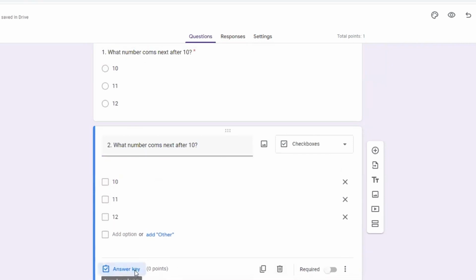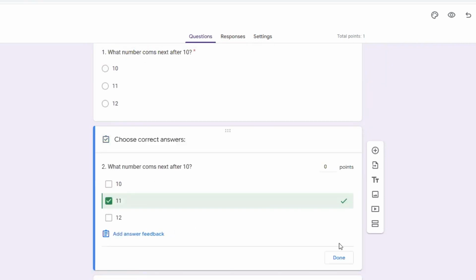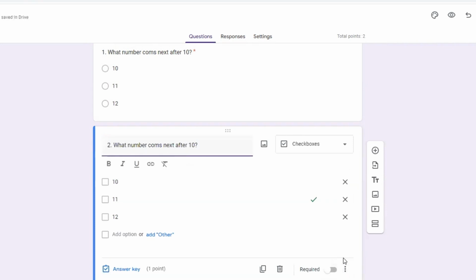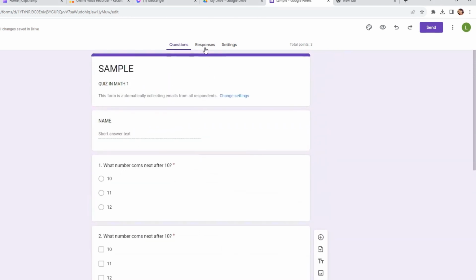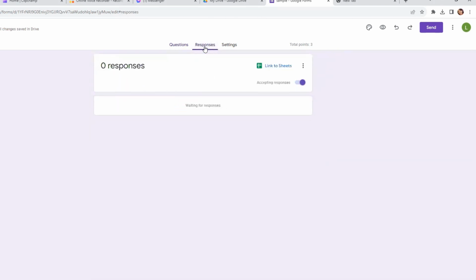Let's try again the answer key button. Choose the correct answer and type the point values. Click Done. You can see the total points on top. We can see students' responses here in the Responses tab.